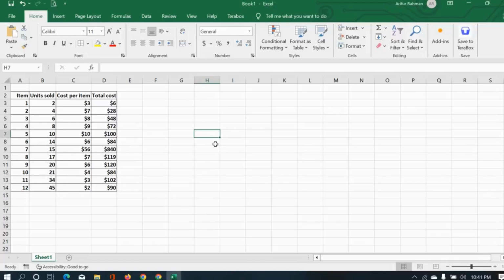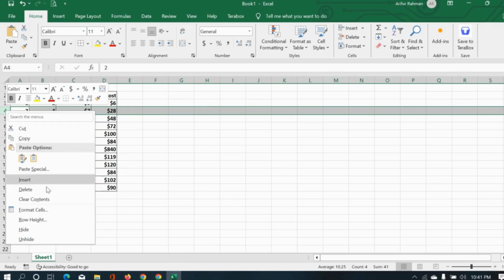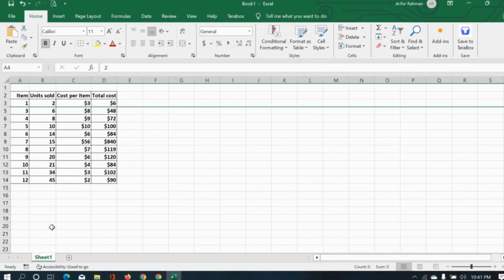In this video, we're going to talk about how to hide and unhide rows in Microsoft Excel. Hiding a row in Excel is very simple. If you want to hide a single row, first select the row, right click here, select hide row. The row is gone.